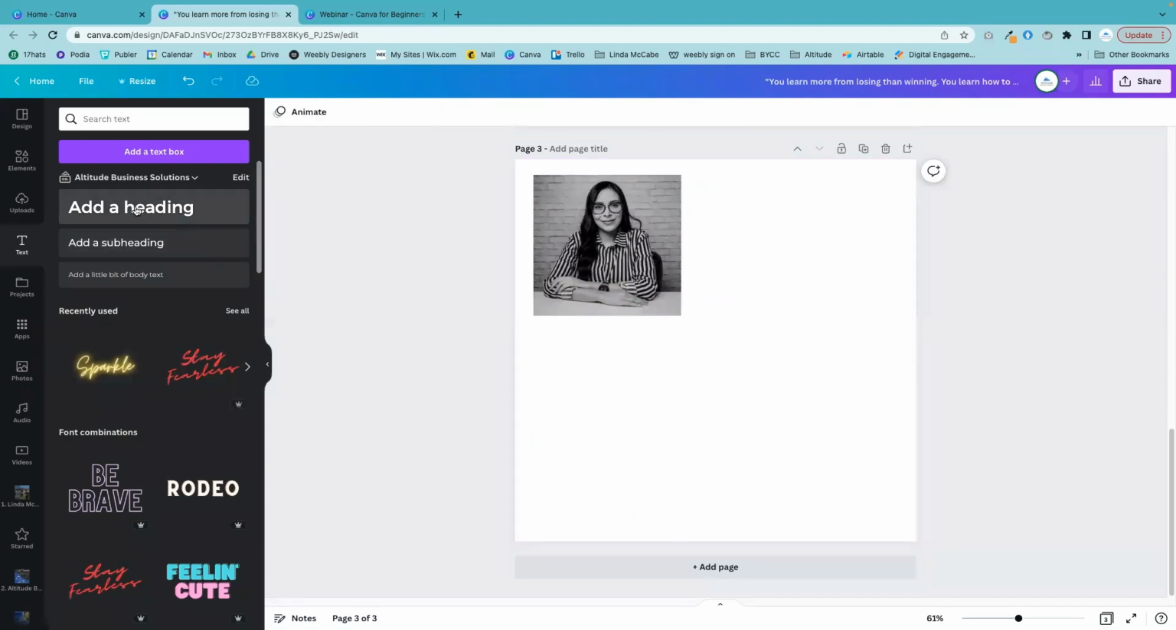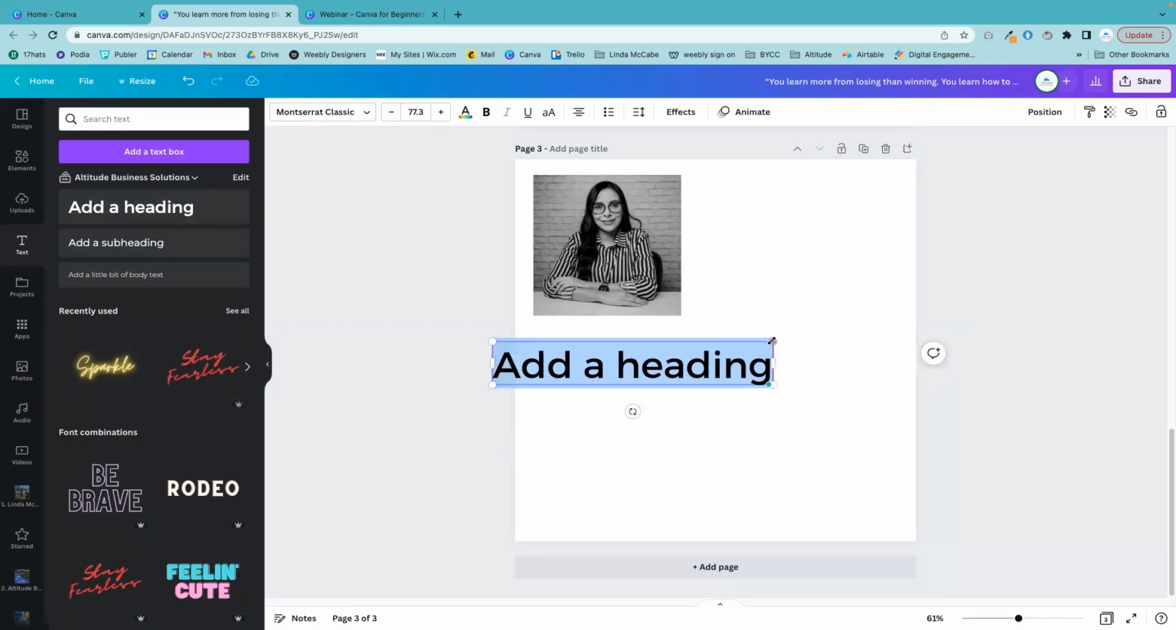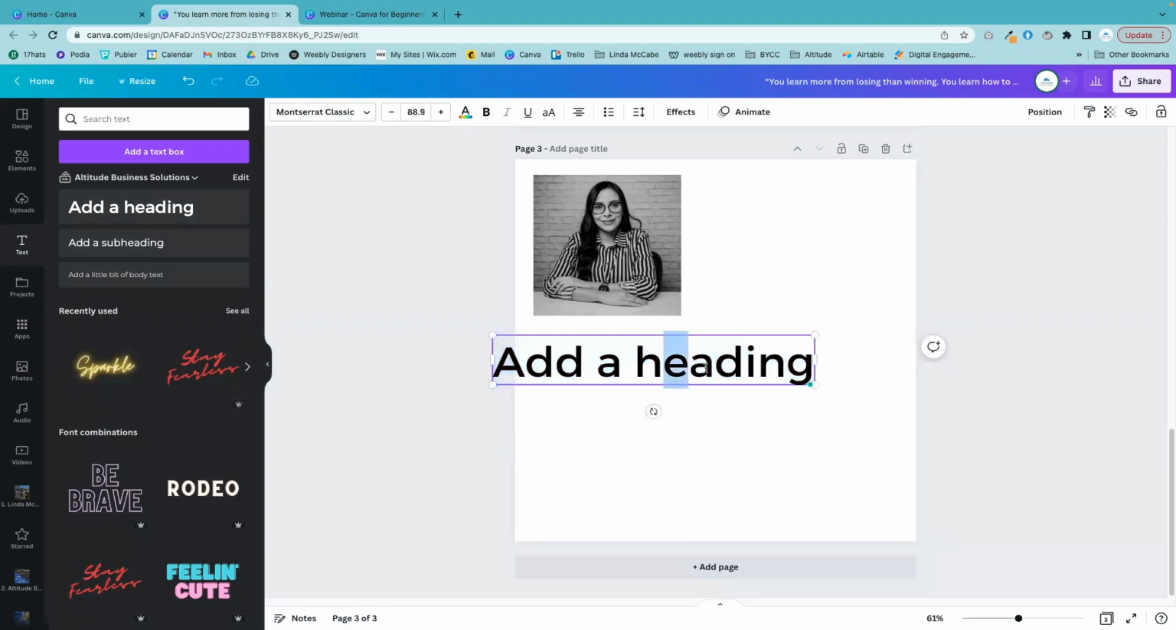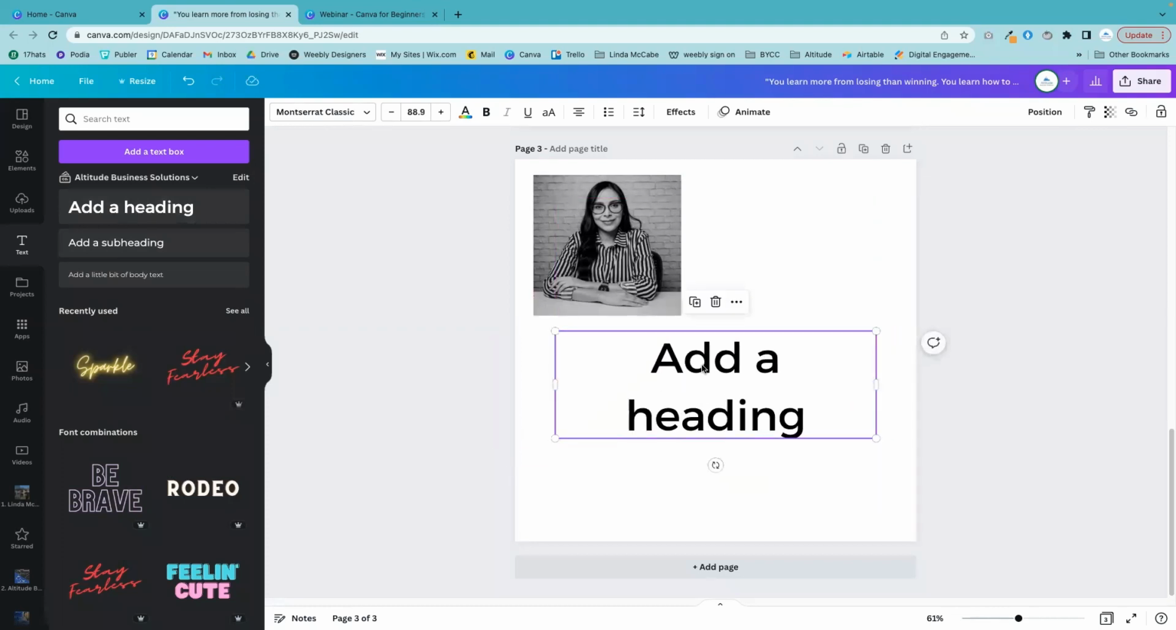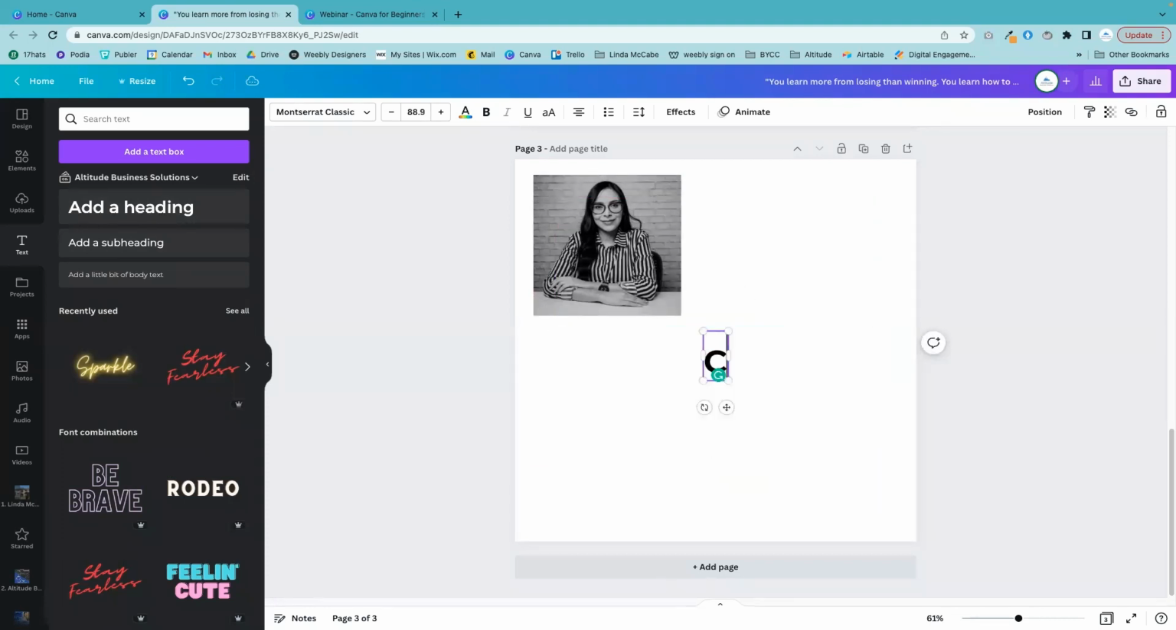So you've got here, add a heading, add a subheading, and add a little bit of body text. That just is in relation to the size of the wording. So if I click on add a heading, it's making it bigger, and you can drag those corners. This is what I find it's easier to do. And you can also move that wording into the center, double click on it, and you can change the wording to be whatever you want.